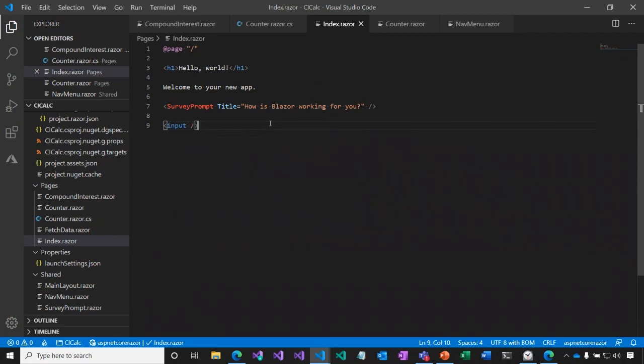and I'm just going to add an input right here. So a normal text input, HTML input, okay? And I'm going to add an @code block. So I'm going to add some code to my component, and I'm going to define a string that's going to be text, some text, right? And what I want is I want whatever the user types in this input to be bound to this text field, this text variable.